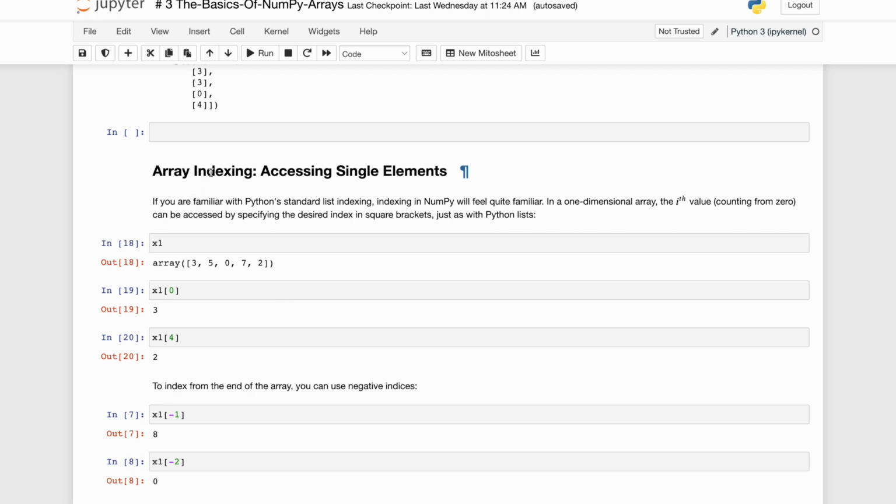Now let's see how the indexing works. Indexing works pretty much the same way as Python list indexing works, right? X1. It is 0 based indexing, and you access the first element with 0. Like if I have to access this element, I will put 0. If I have to access the second element, let me run that. Second element, which is index 1, I will access 3. So 3 will be accessed. Similarly, x1 of 4 will be accessed, right? 0, 1, 2, 3, 4. Fourth index is 4. Okay.